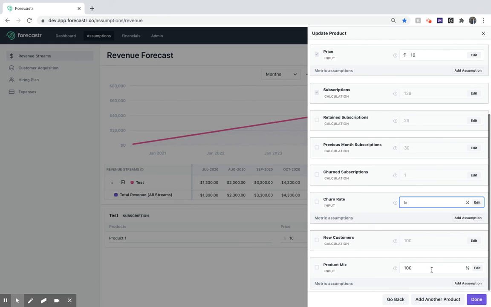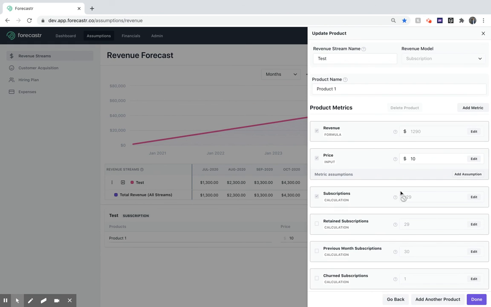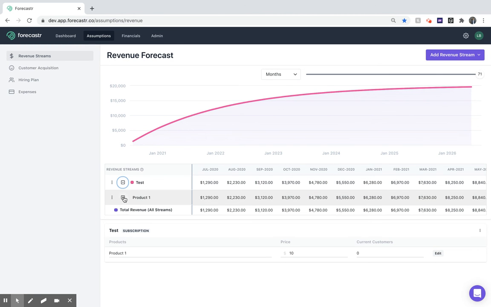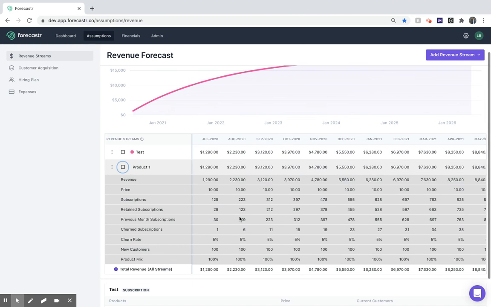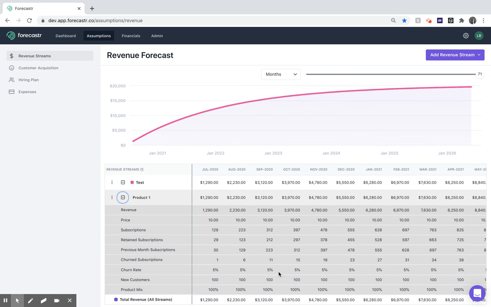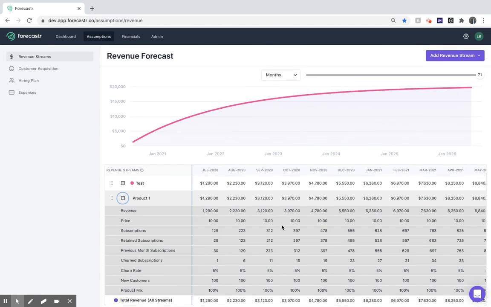And I'll also note that at any time we can add as many products as we'd like and really build out and enhance this revenue model. And when I hit done, I can see that the table has now been filled out, and I can drill in and see individually how my revenue formula is being calculated in real time.